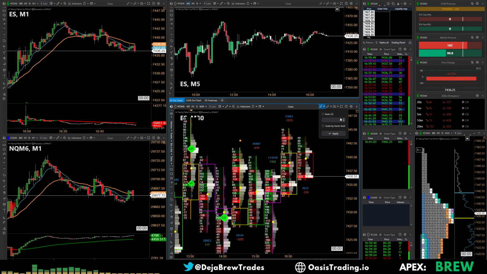And these are ticks, by the way. So scaling by 2 ticks or scaling by 4 ticks, which is a point, right? So typically I'm set to 2. Very aggressive days, I'm set to 4. All right.